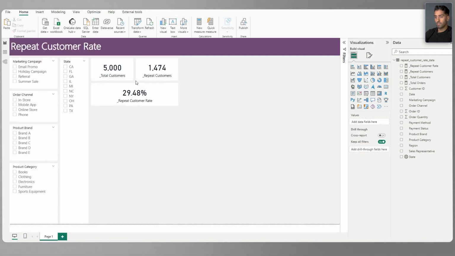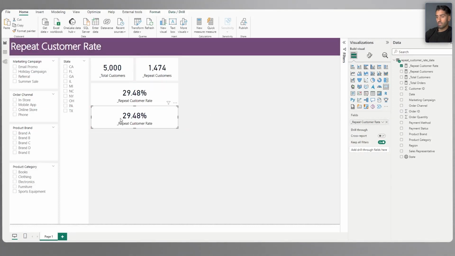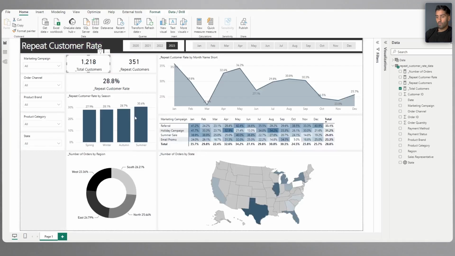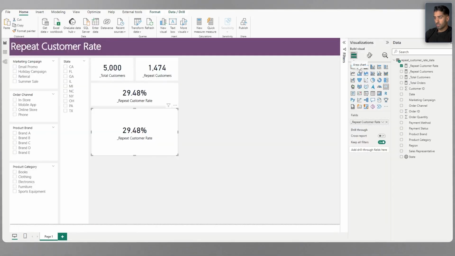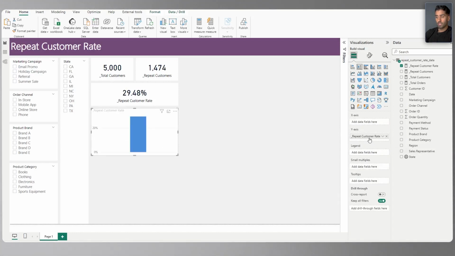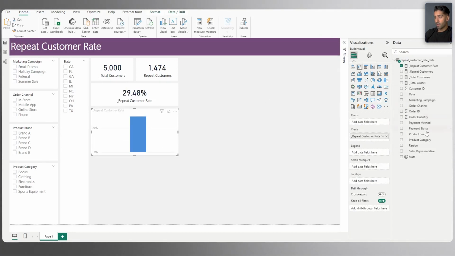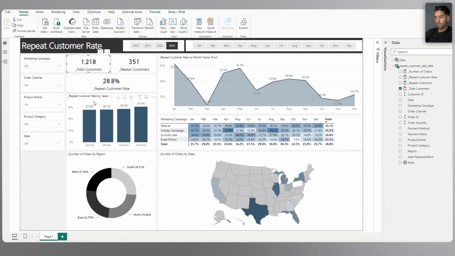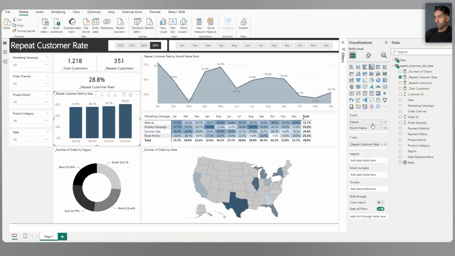We have repeat customer by season. So I'm just going to copy this one actually. I'm going to try something different now. One down, and then I'm going to put it there. And what was it, as a bar chart? So you can do like this. It still has the repeat customer rate on the y-axis, but now I can add, where is, we have, let's see, we have marketing campaign. What did we put on the x-axis here?